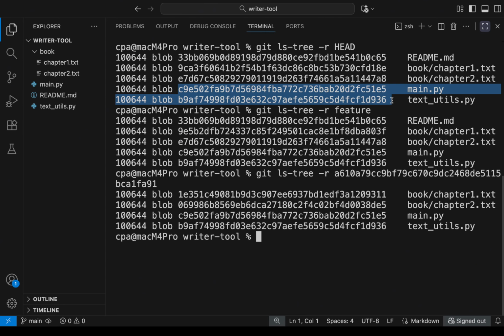So that's also easy. Now for chapter 2, which was only changed in the feature branch, you can see that the version in the feature branch, this with this blob ID, E7D6, is exactly the same as in our merged commit. But how about chapter 1? If we look at the blob ID of chapter 1, we see that it is different than the one in the feature branch. It is also different from the one in the previous tip of the main.